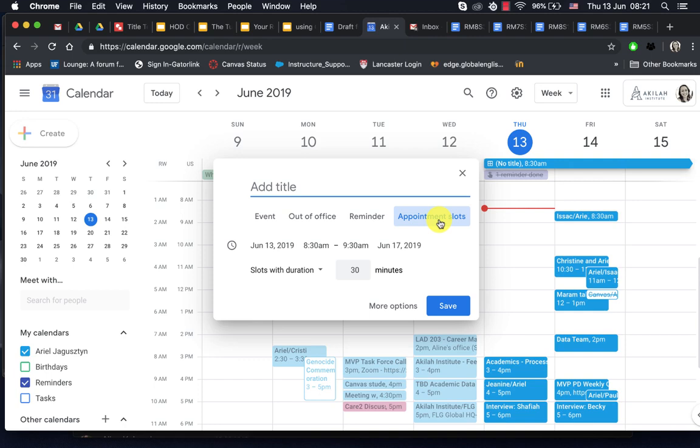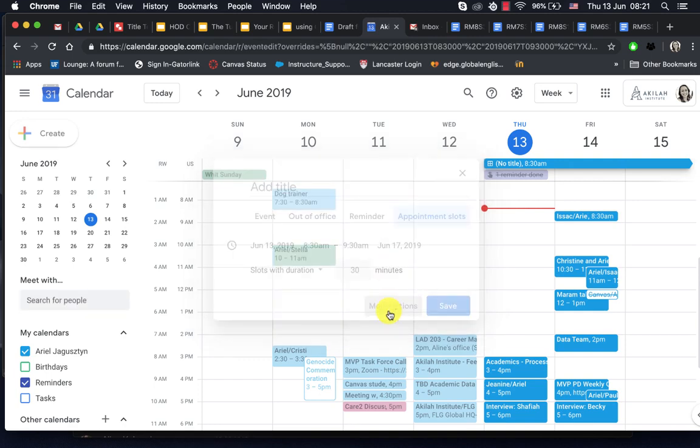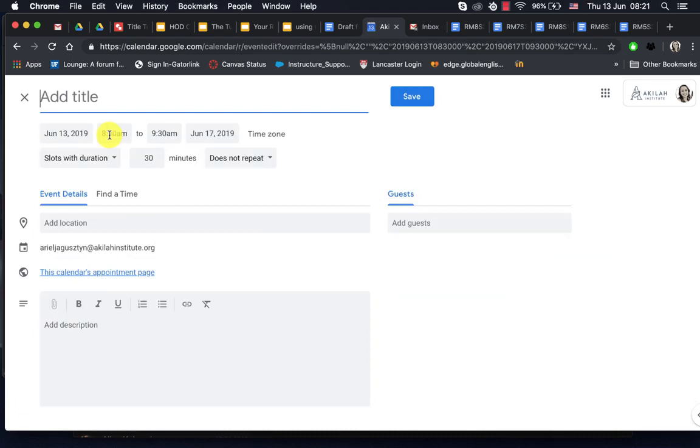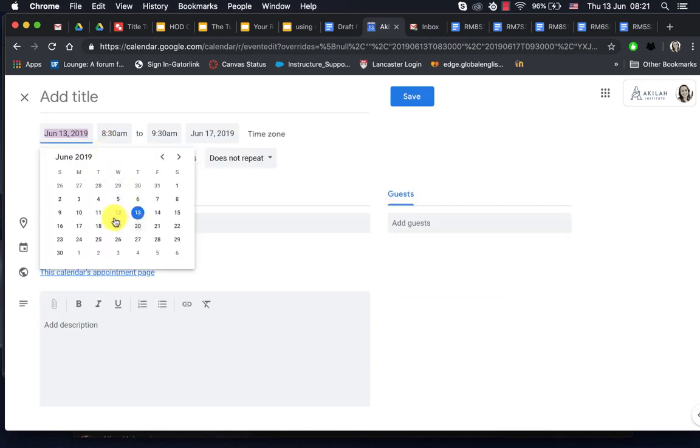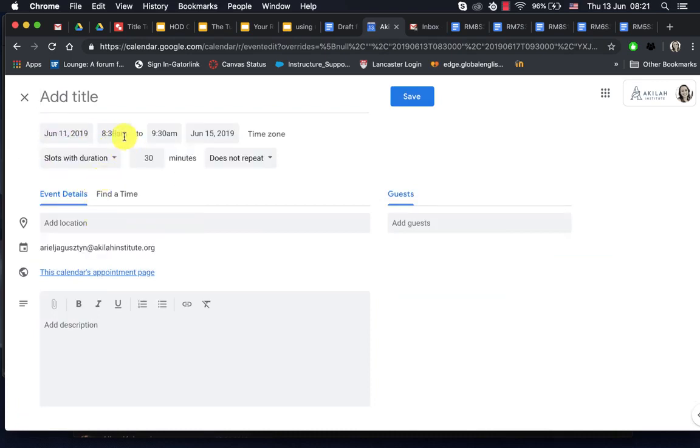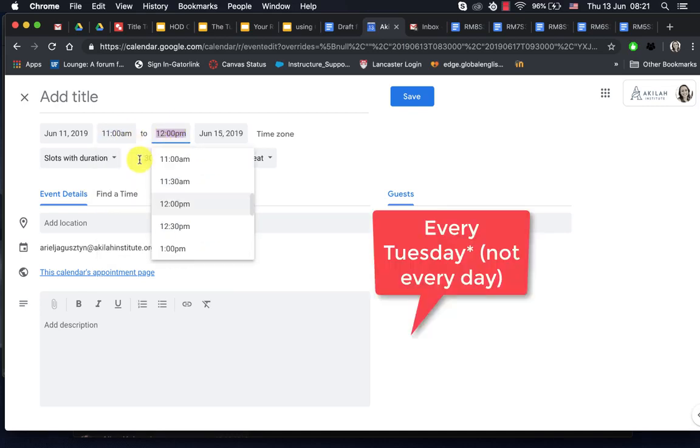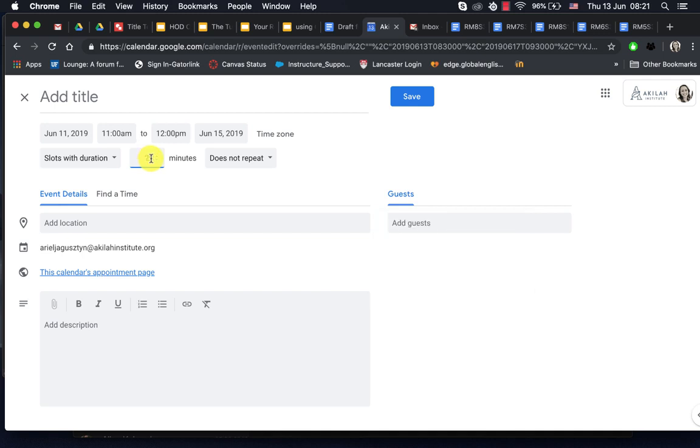This is going to be really important for students when you want to create office hours. So first, click on More Options. So again, you want to set your office hours. I know my office hours are going to start on a Tuesday, so that's where I'll begin. My office hours are going to be every day at 11 a.m. until 12 p.m. and I have 30-minute durations for my office hours.